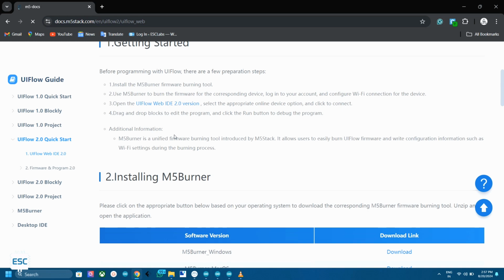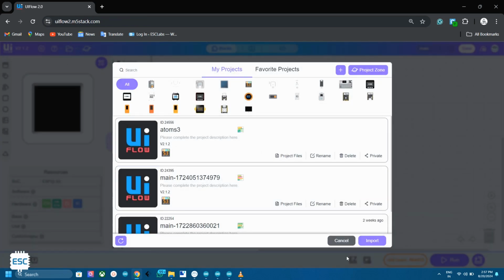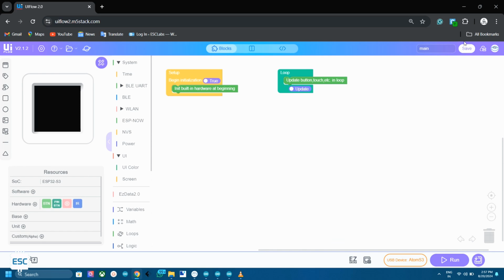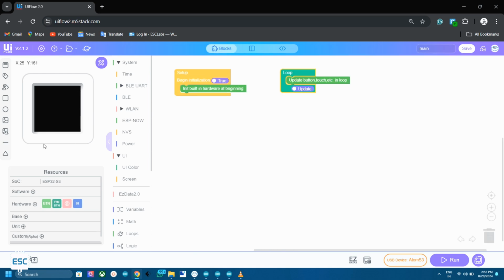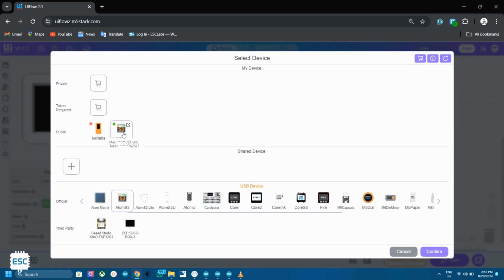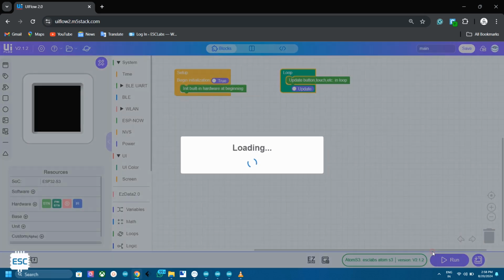Now we need to go to the UIFlow web IDE. So this is the UIFlow web IDE. First, you need to log in with the same email ID that you used previously in M5 Burner. In the middle, you can see three options that are block, split and Python. We can use Python or blocks to program. We can see both by using the split option. On the left hand side, we can see the Atom S3 because it automatically detected our module. Now we can connect the module by clicking here. Now we can see the connected message.